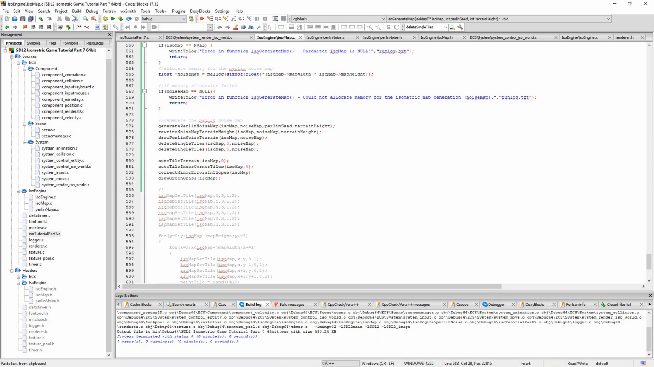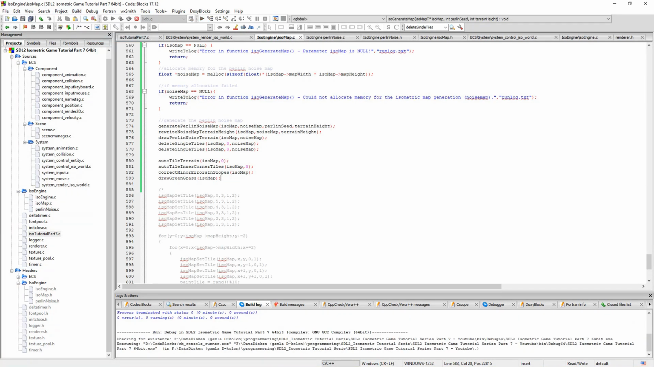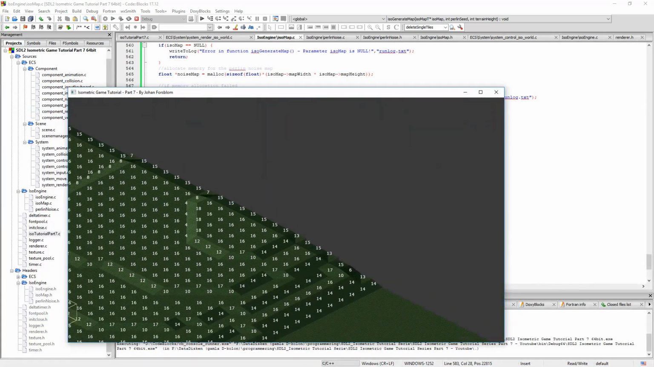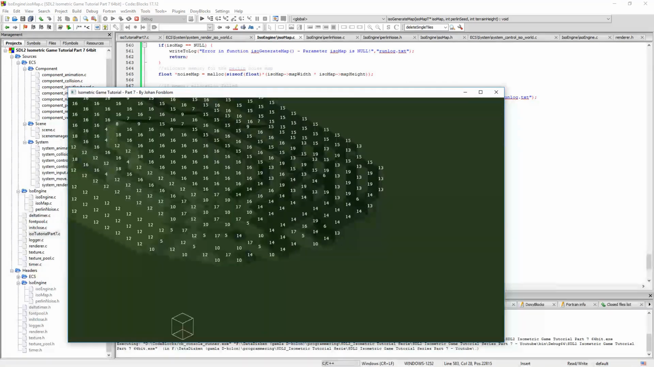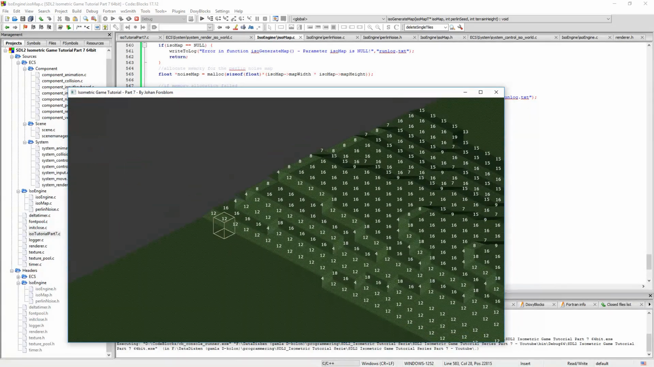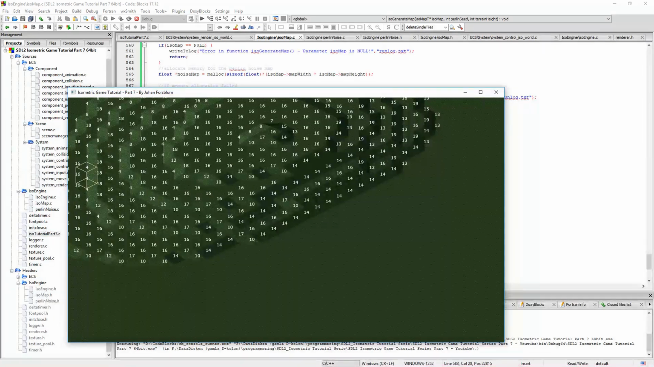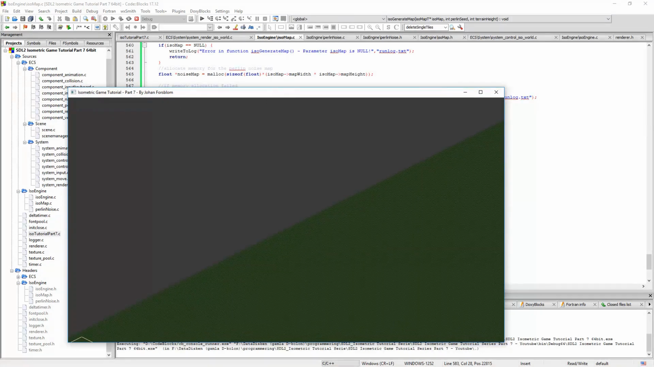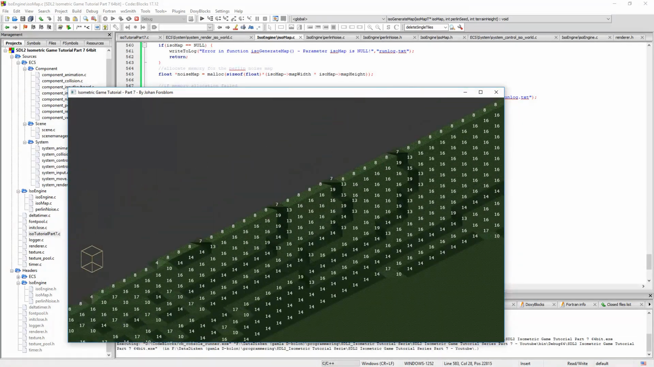And let's see if it does what it should be doing. And here you go. It's filling in the blanks rather nicely now. Sweet. So there's just one thing left to do, and that is to delete everything at the edges that we don't want to have there.